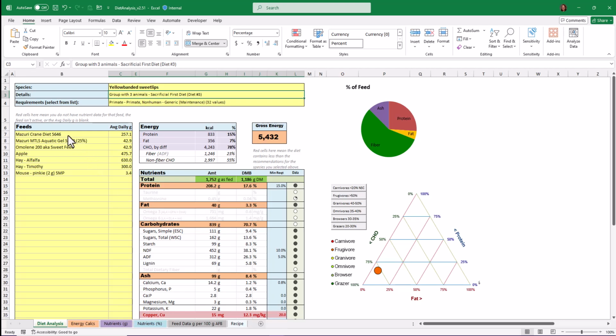So now you can see that none of the foods are red. This means that all of the foods are in units that Navigator can understand. They've all been able to be converted to grams, and there's nutrient data for each of those foods. So if you see any red, that means you need to clean up that sort of data.